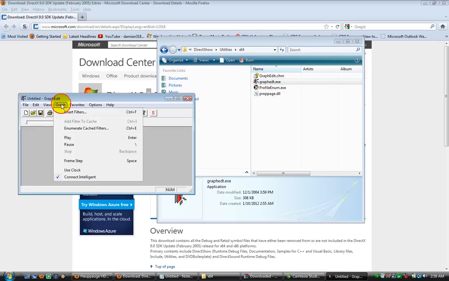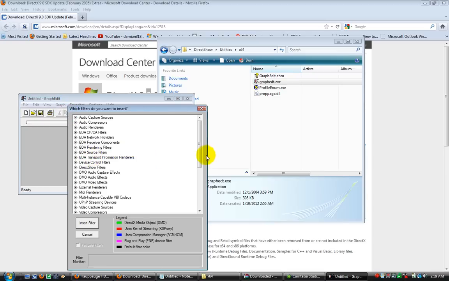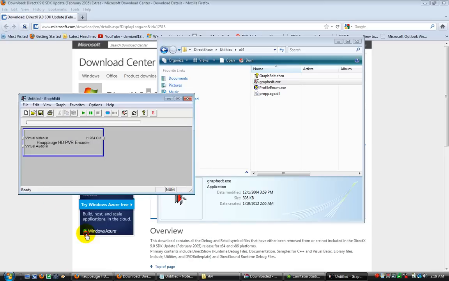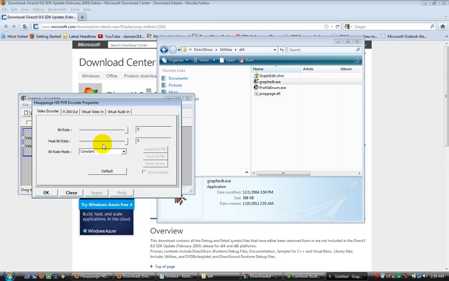Let's check it out. Graph, insert filters, browse down to WDM encoder. I don't know why everything turns purple according to this plug and play device filter, but that's weird. I used the 32-bit and it didn't do any of this. Anyways, so go to insert filter on the HD PVR. Insert filter, close. Right click on this, filter properties. Hallelujah. There you go. Fixed.